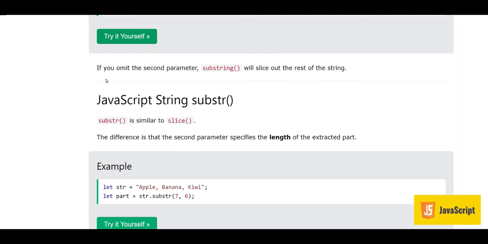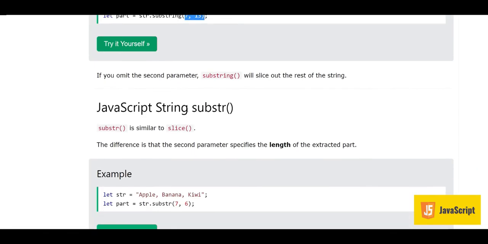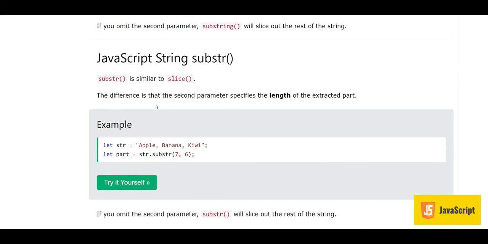Okay, and if we omit the second parameter of substring, as we have seen, it will slice out the rest of the string. We have seen this above in the slice method, right? Okay, next is the JavaScript string substr method. What does it do?